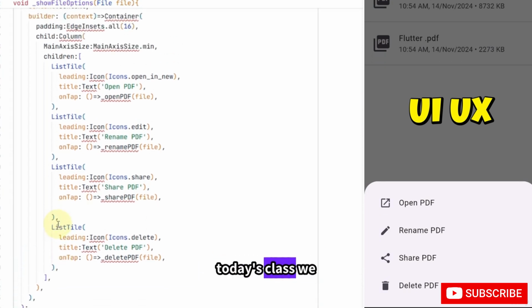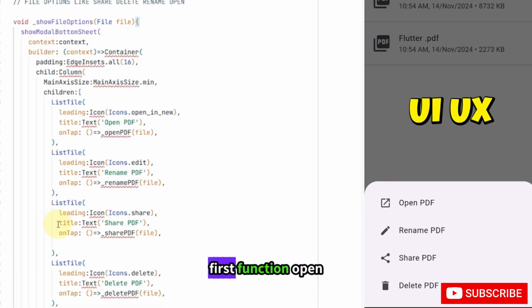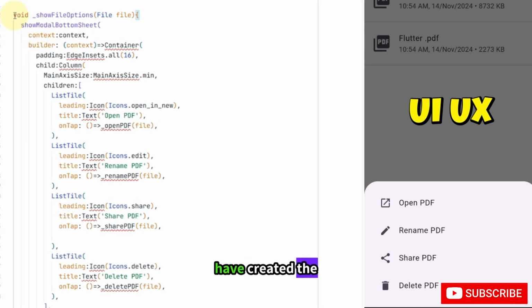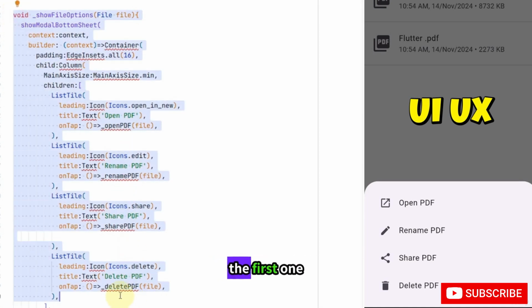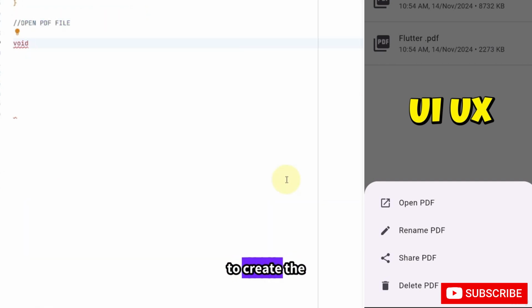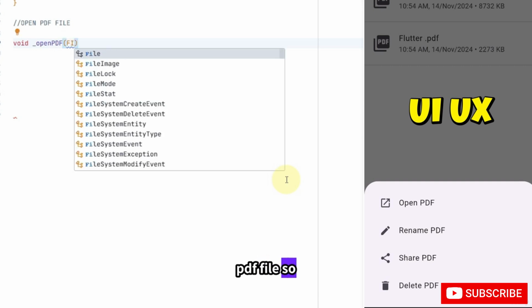Welcome everyone. In today's class, we are going to discuss the first function, open PDF file. In the last class, we created the show file options. The first one is the open PDF file. So you have to create the function void openPDFFile. We are going to open the PDF file.